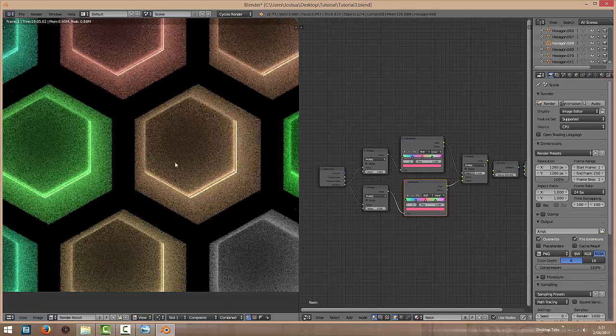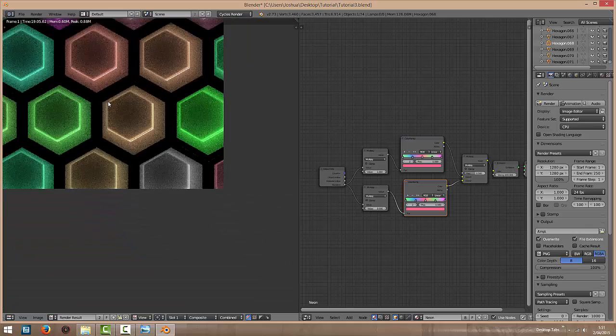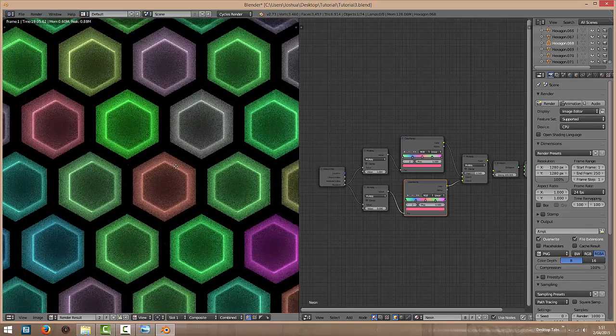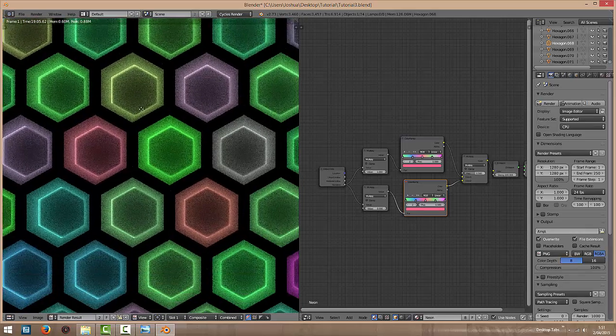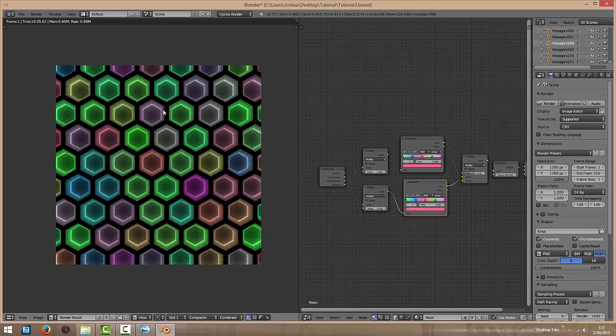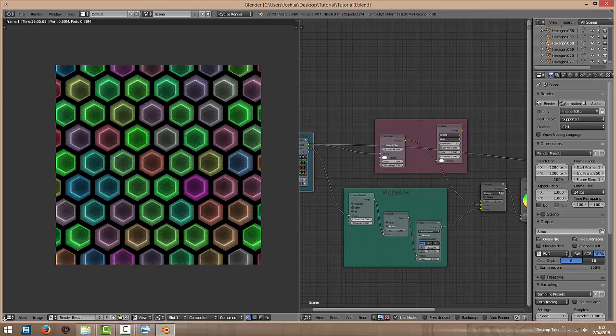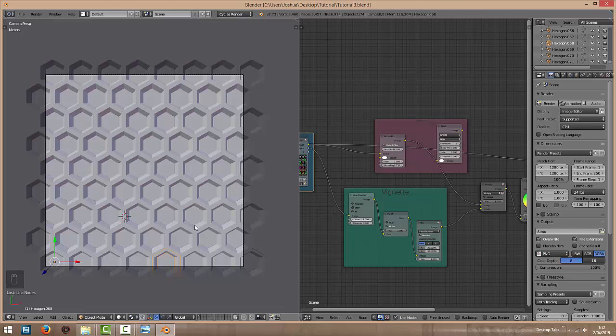Yeah, I'd love to know how to fix this. That would be fantastic. But in the base file, I've included the basic composition setup that I had. So let's go have a look at that.